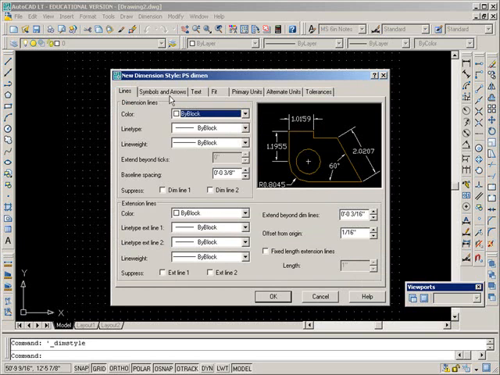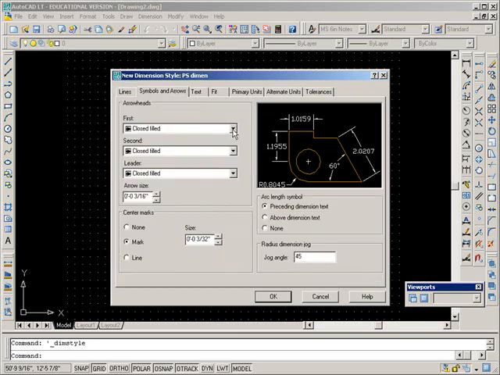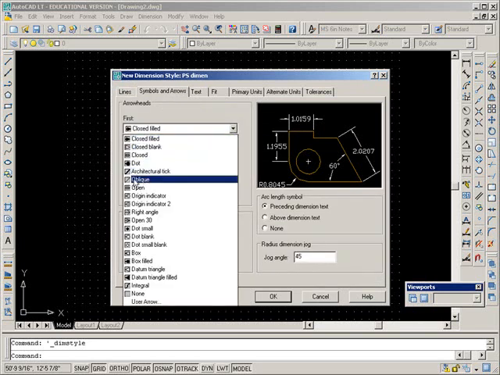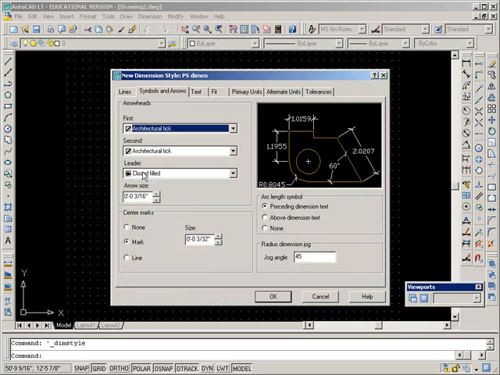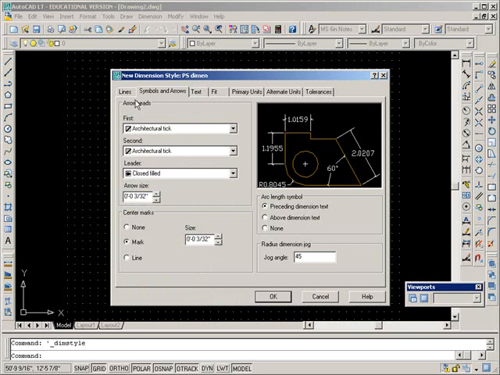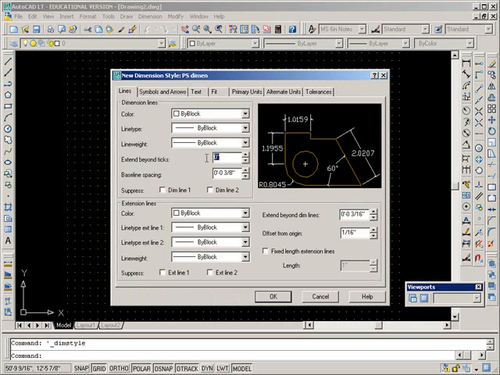And here in lines, we want to extend beyond the ticks. Actually, let's start over here and set the ticks, because we can't get to that one until we do. So architectural tick or oblique is fine, and the arrow size we're going to make 3/32, enter, and then I'm going to come back here. Now we can access that one, 3/32, enter, extend beyond dimension lines. We're going to switch this to 1/8, enter.